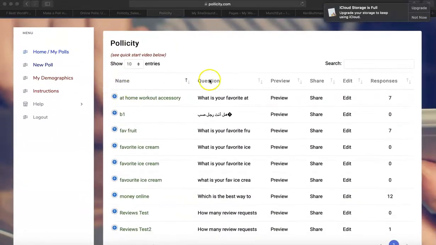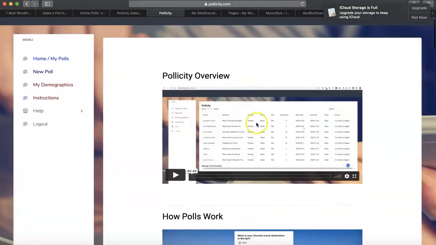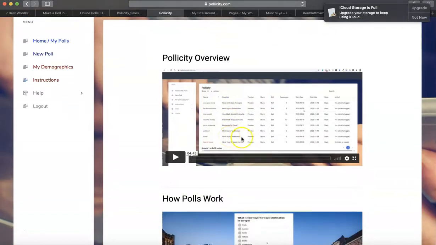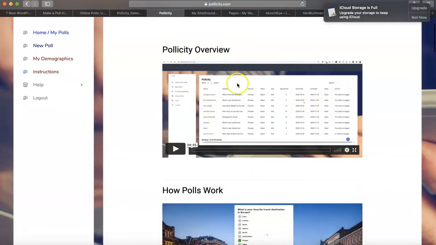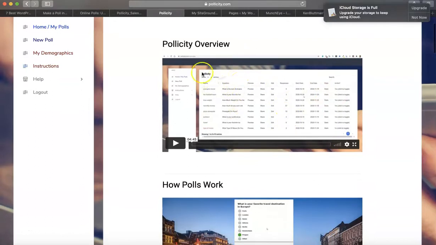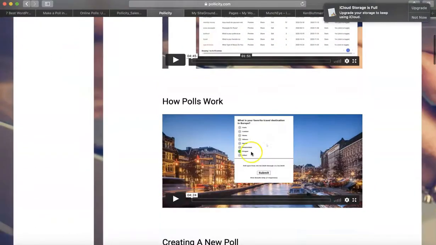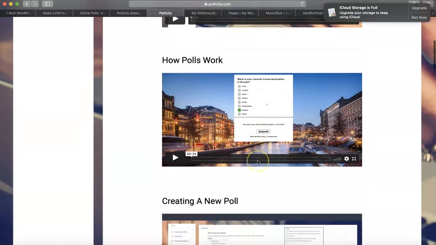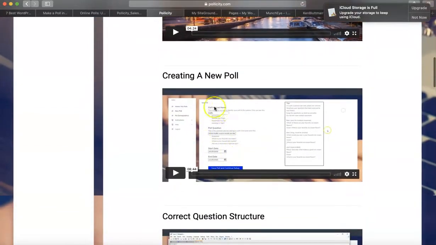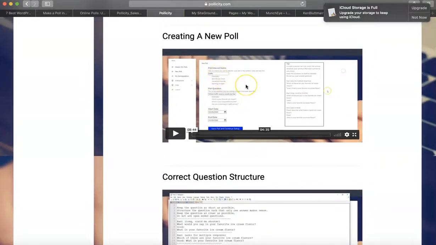What we have here on the screen once you sign in is the dashboard of Pollicity. And it's really straightforward. You have the instructions right here. Total, the training is about 45 minutes of these videos. As you can see here, there's a short overview. In the next video is how polls work. In this, he describes the differences between surveys and polls and kind of shows how it works. And then this video obviously goes through how to create a poll, which I will do in this video as well. It's really quick and easy.